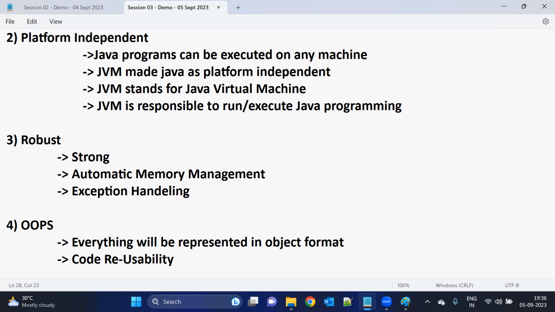We are going to spend almost 2 weeks on what OOPS is and how we are going to use OOPS. Within 2 minutes, I cannot give you knowledge of OOPS, so we will study it in detail in future. And next, we can consider another feature of Java.